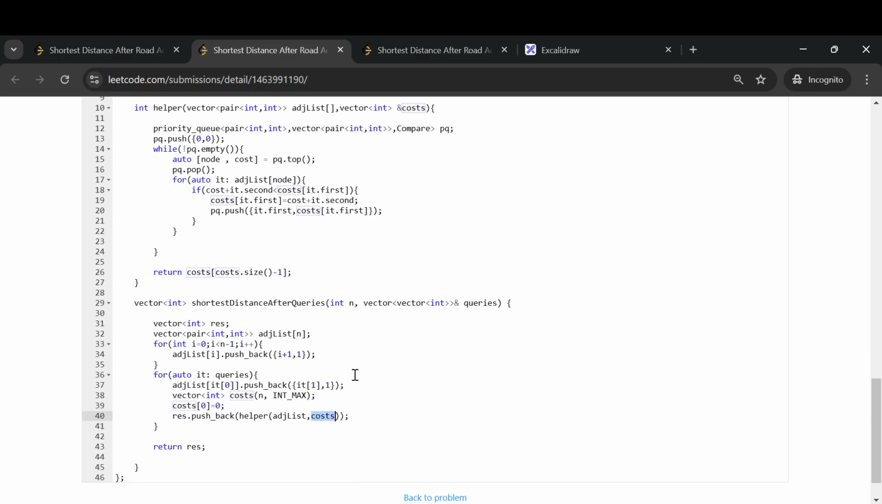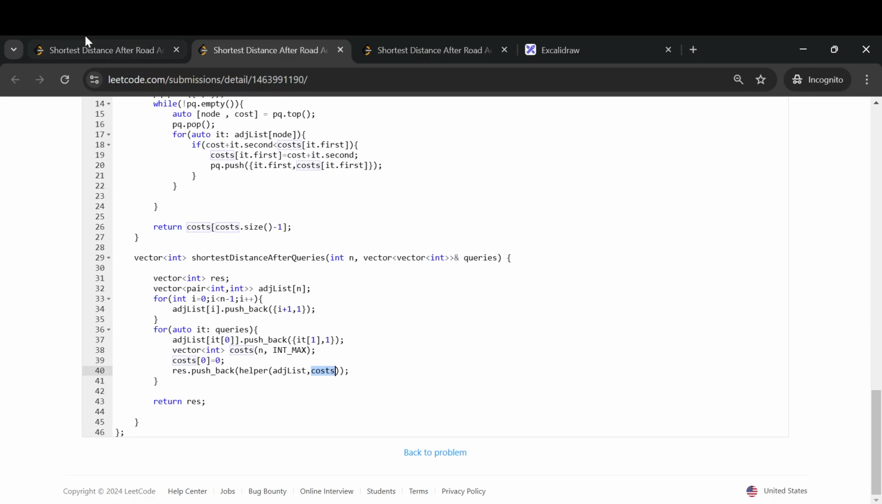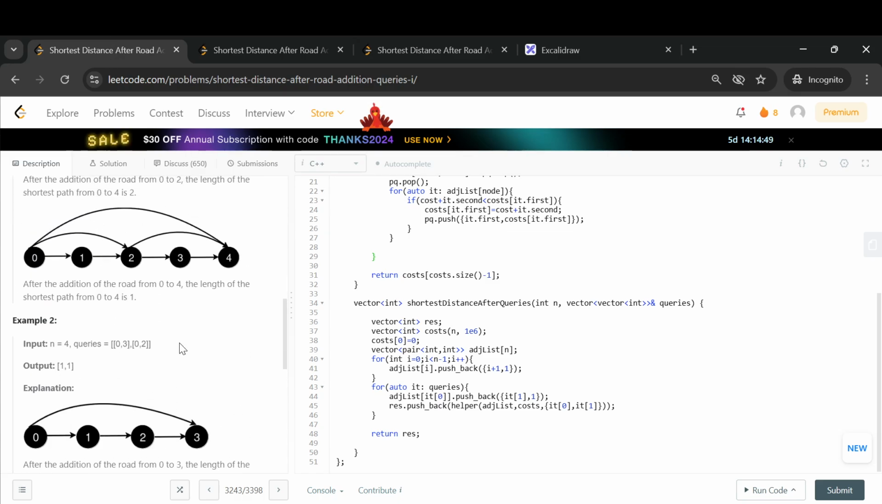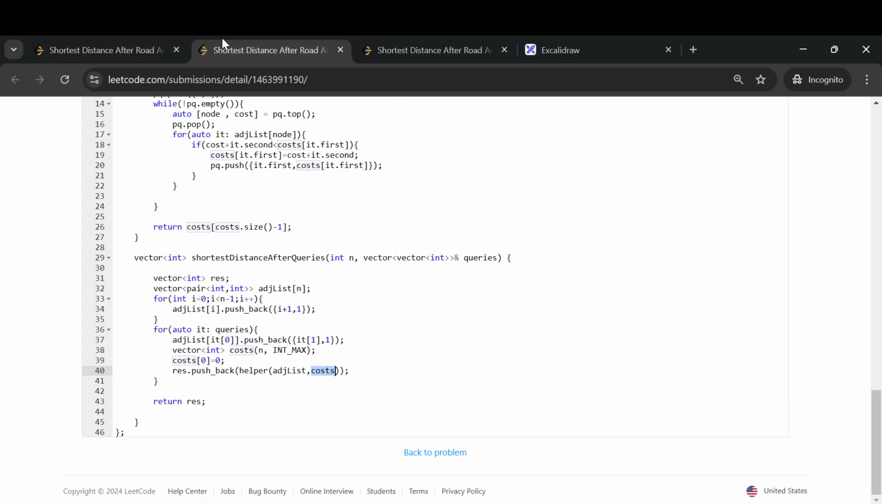Initially, the input that we are provided with is basically n, the total number of cities, and then the connections. We are not given any adjacency list. So in this code, as you can see, I am forming an adjacency list with the ith node having a connection to the i plus 1th node, and its cost is 1. The first index is the destination node, and the second one is the cost.